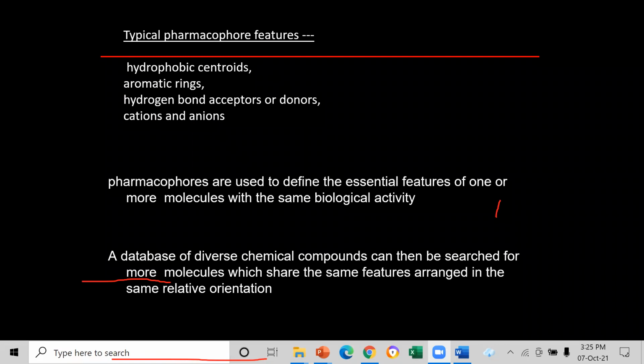So if you have 5 or 6 molecules, and they all seem to have, say, antibacterial property towards E. coli, I want to know what their common features are. What is the common pharmacophore? Do they have some hydrophobic groups in common? Do they have some aromatic groups in common, or hydrogen bond acceptors, donors in common, and so on? That is what we will try to find out. That is called pharmacophore identification.